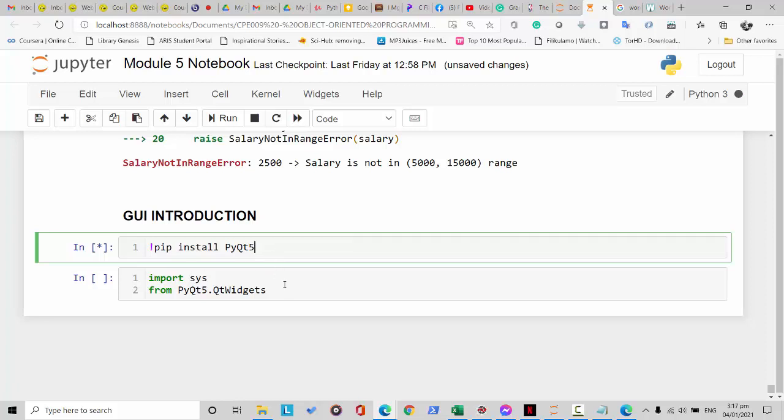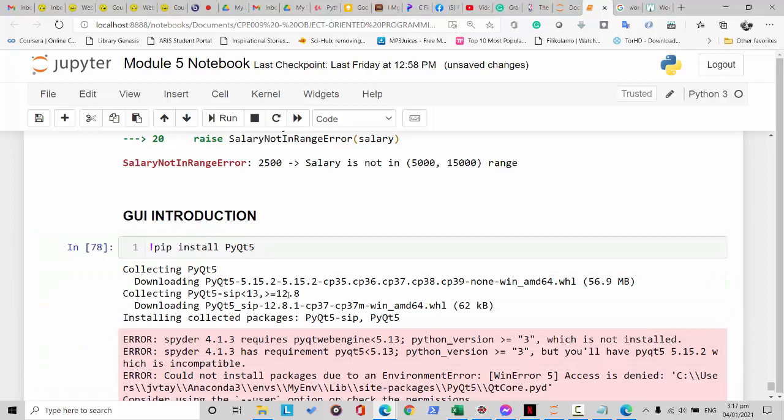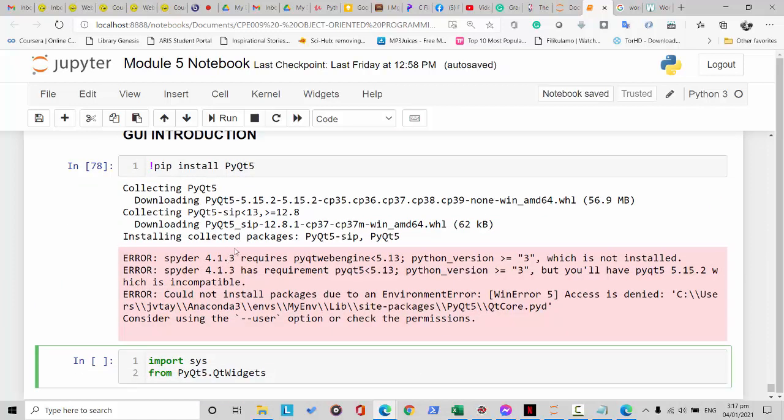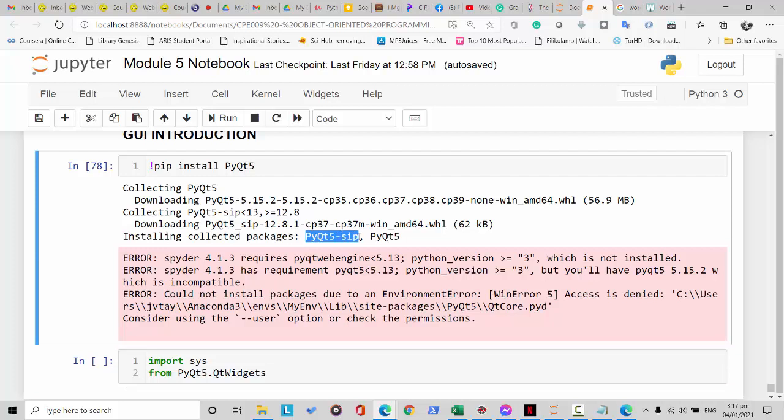Now while we are waiting, it says that we have already installed the following packages: the pyqt-sip and then the pyqt. Okay, so no problem. So in case you need to install, you will have to download these files, 56.9 megabytes for this version of PyQt, which is 5.15, and then the PyQt sip version 12.8.1.